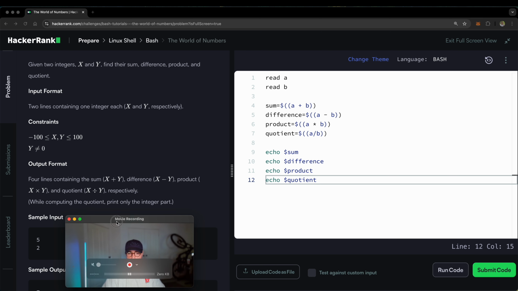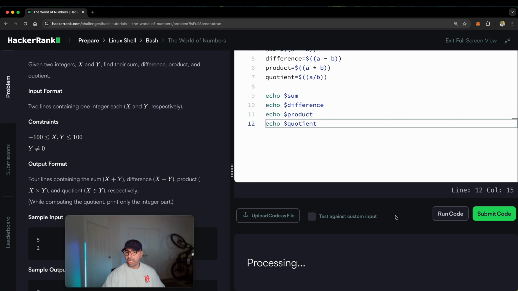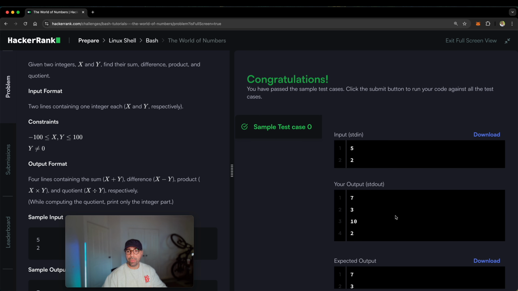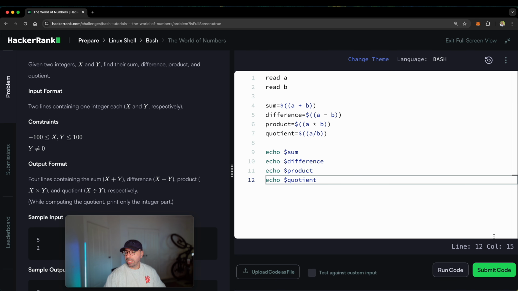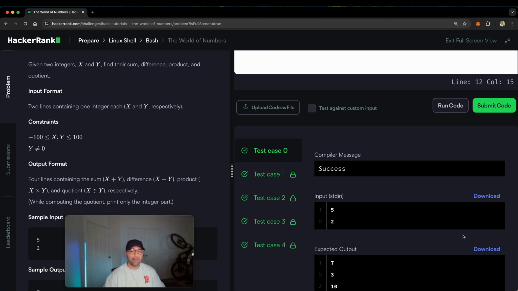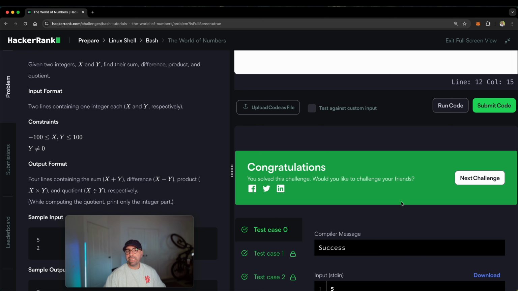I'll just move my face to the other side, run the code, and keep my fingers crossed. Yep, one sample test case was successful. Let's submit the code for more sample test cases. Bash script is happy, and this is part one done. Let's go to part two.